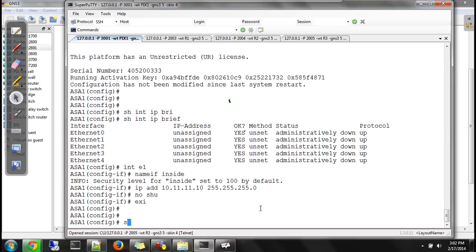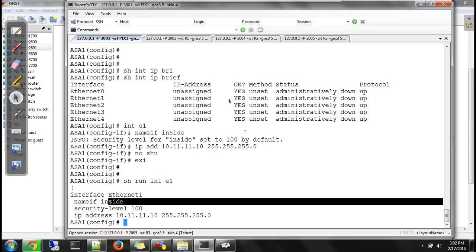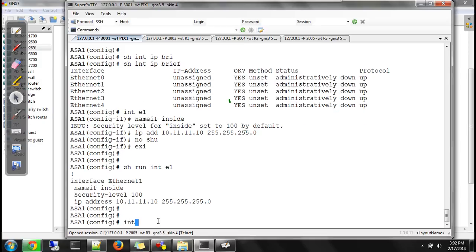Done. Check show running interface. Which one? E1. So show running interface E1. It's configured properly. Name is inside, security level assigned, okay, and IP address is also assigned. Good. Next interface. Interface E2.